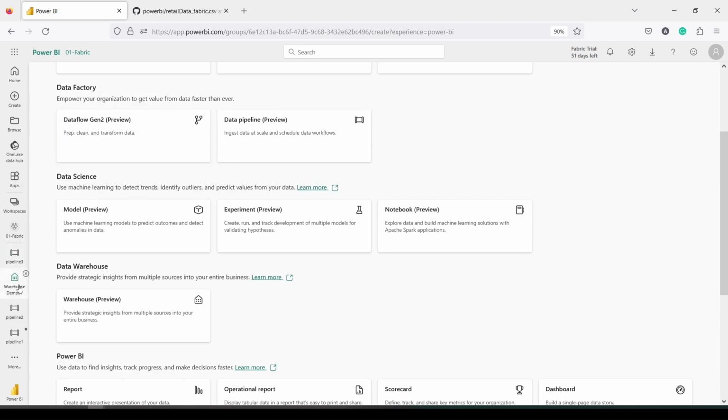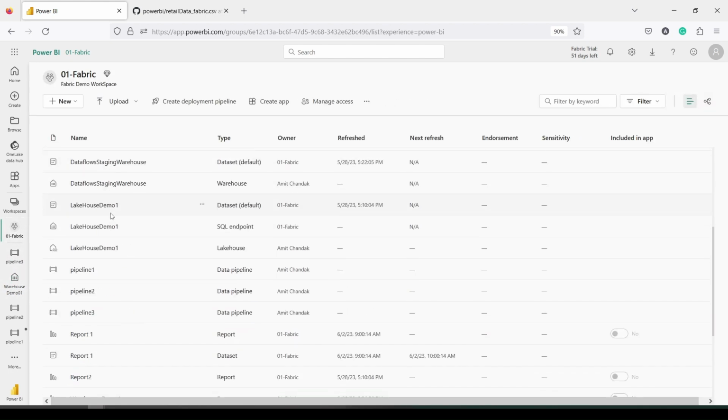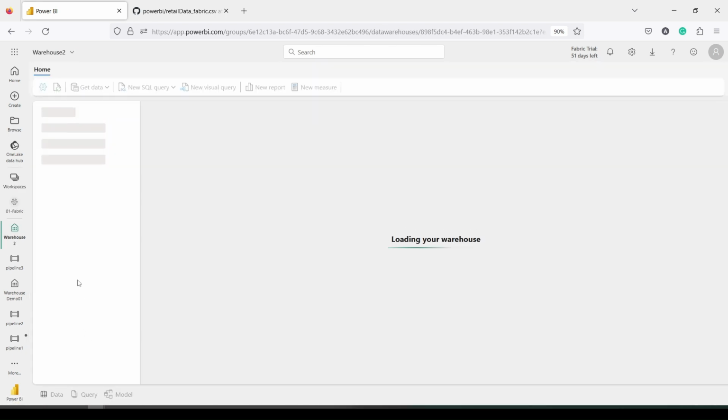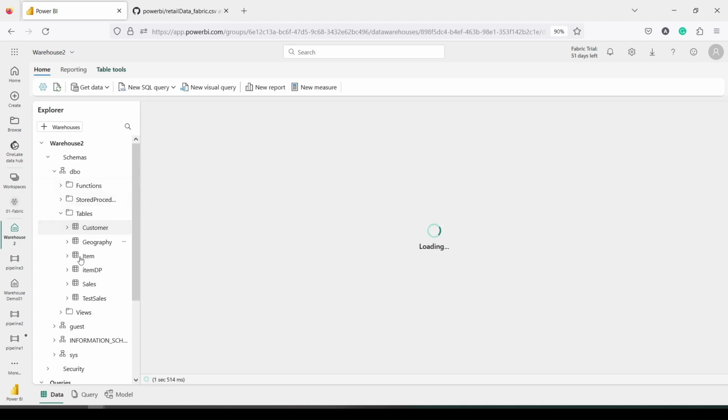Now to create a pipeline, I'll go to my workspace. In my workspace, I want to load the data to warehouse 2. Let me first go and check what is there in this warehouse 2. So I clicked on the warehouse 2 and it is opening. It will show me certain tables which I already have. I don't want to create another schema. I just want to load one more table.